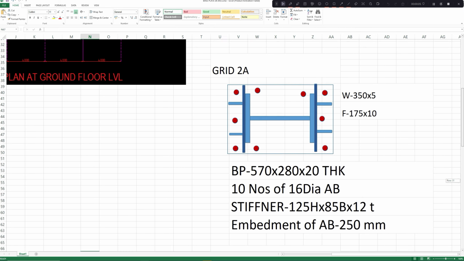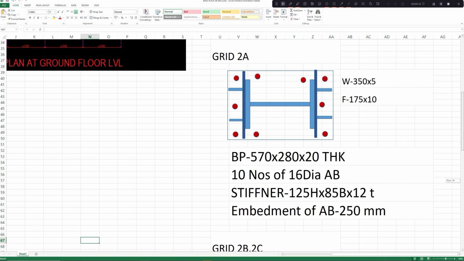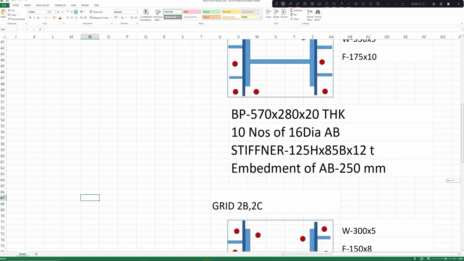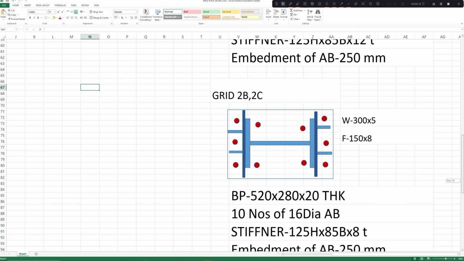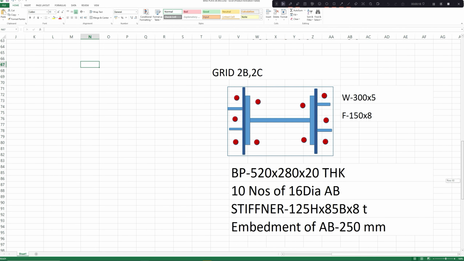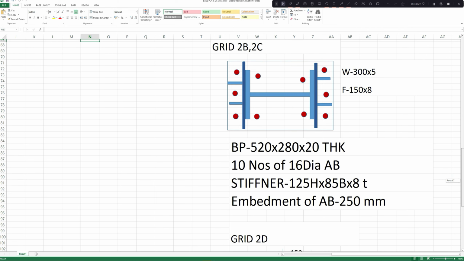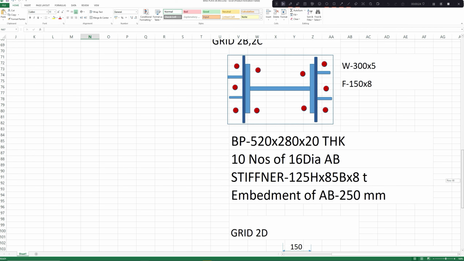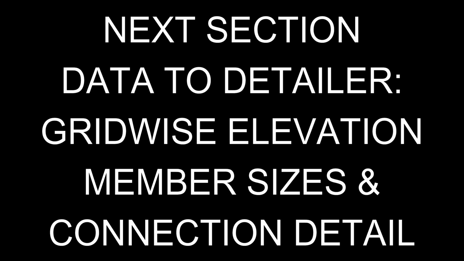So when you join a firm, they might have a different kind of format to provide this data, but it remains more or less similar to this only. So there could be some difference in writing the information, but the information is similar to this only.